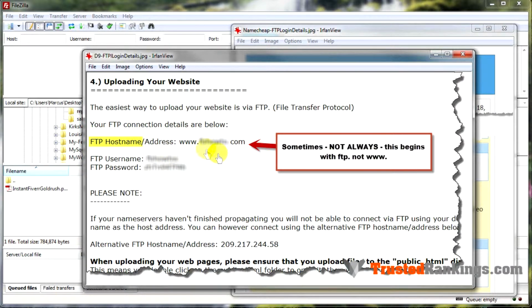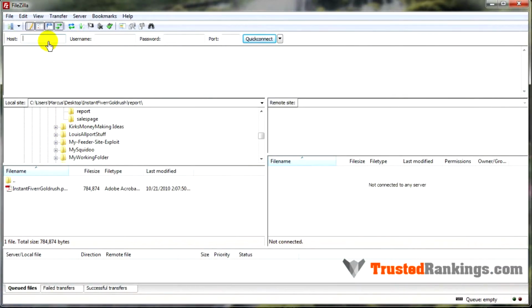Now, if you're confused about what your particular login details are from your hosting account, just give them a buzz or just send them an email and ask them. But at least now you've got a pretty good idea as to what's required. You're going to need at least three things: the host or server name, the username, and the password. Now, 99.99% of the time, the port you can just leave blank or just put in 21.